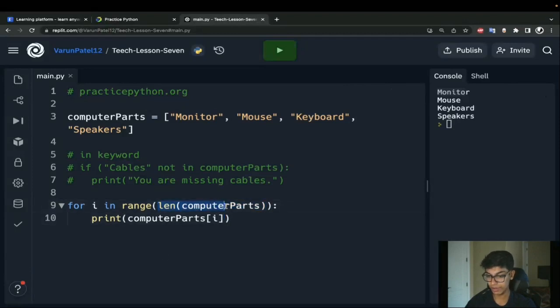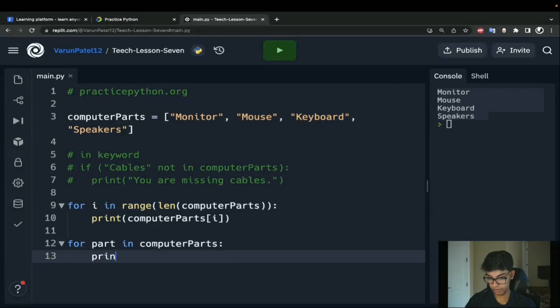And I'm using that length function, so I don't have to worry about specifying and counting myself. I can have Python do it for me. So this is one way in which we're able to individually print out the items within my list. What if I wanted to do this in a different way? There's a different way of doing this. It's a little bit more elegant. So we're going to say for part in computer parts, print part.